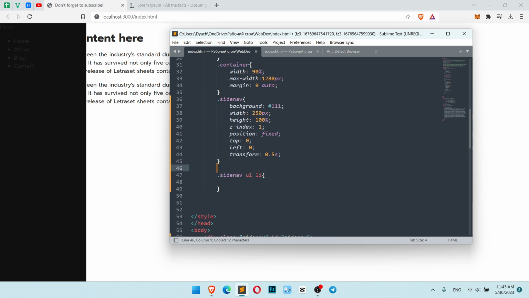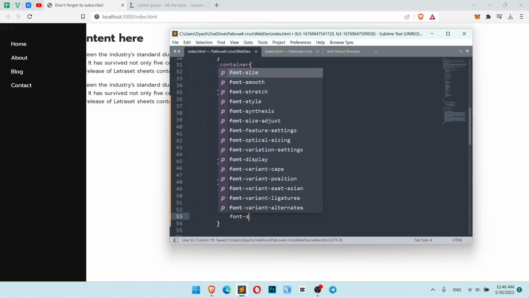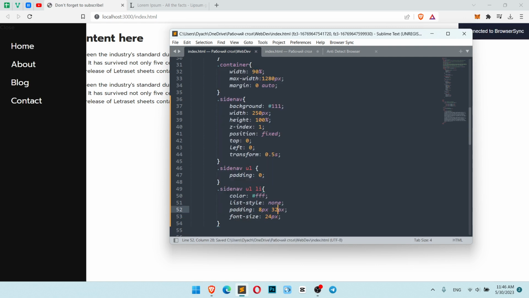So now we can style our menu links, which are like this. Let's copy and paste it here. Padding 0. And here let's add color white, list-style none. Great, and let's add some padding. Padding 8 pixels, 64 pixels. I'm not sure how it will work. Okay, too big padding, and let's add the font size 24. Great, but I don't like this huge padding, so let's do it like this.